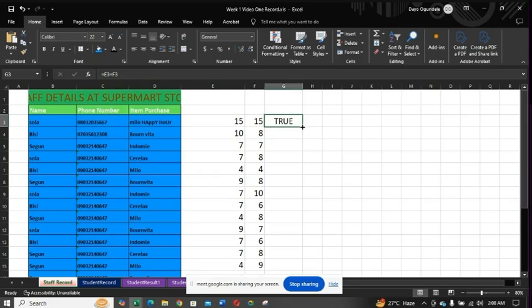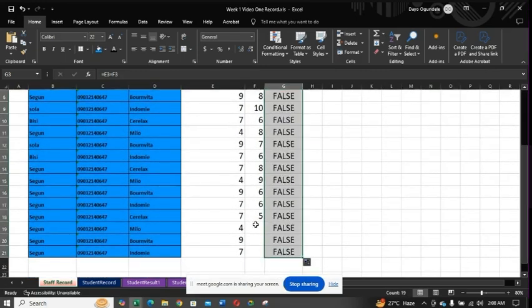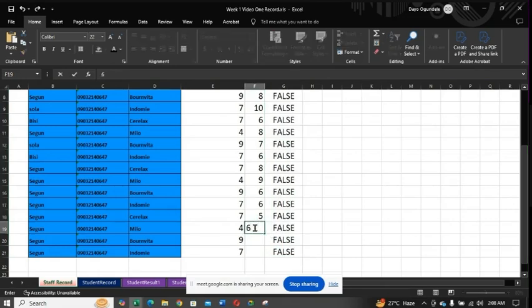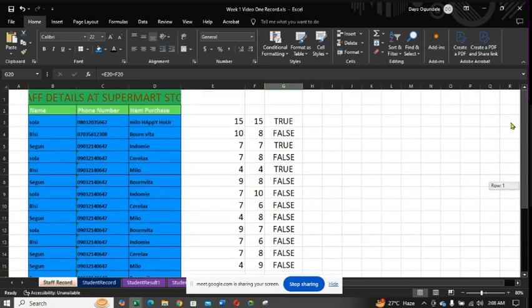Here it's saying true. If I apply it to the next one, let me just drag it down. What is it saying? False. If I apply it to this, there is no value. Let's say I apply 6. 6 is saying false. If I apply 9, it will change that false to true. So these are like logical statements.